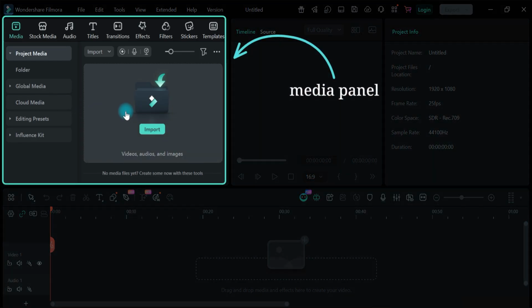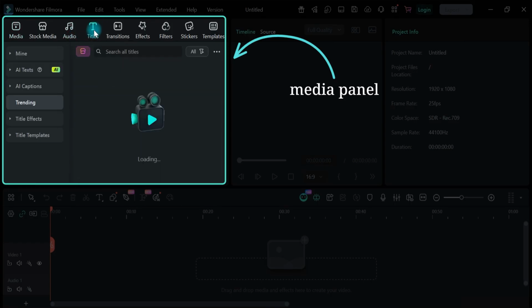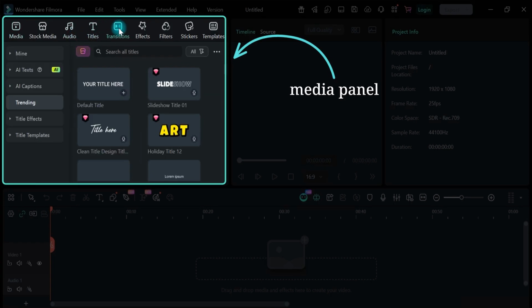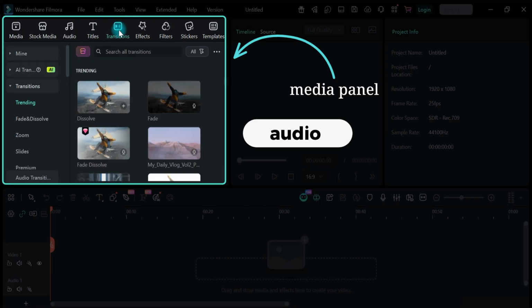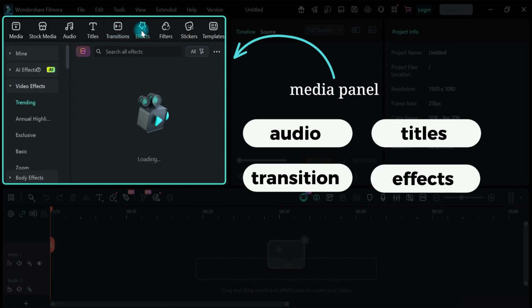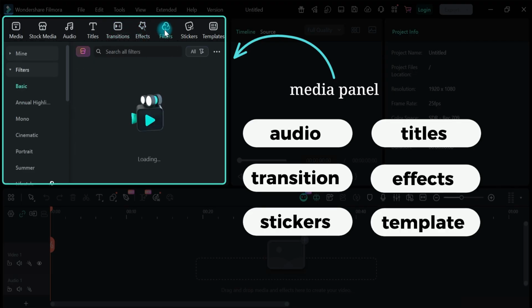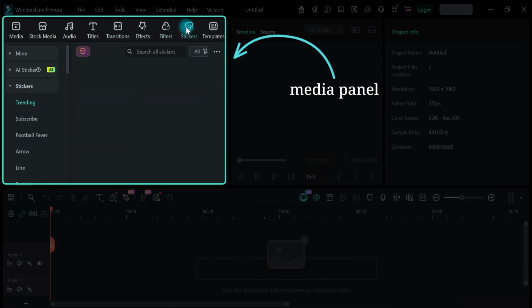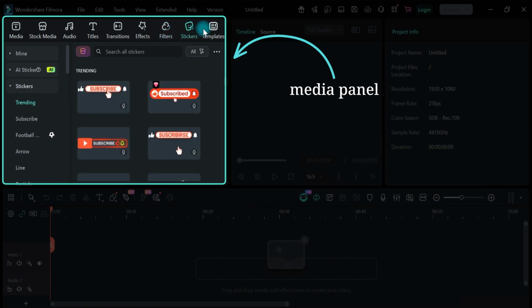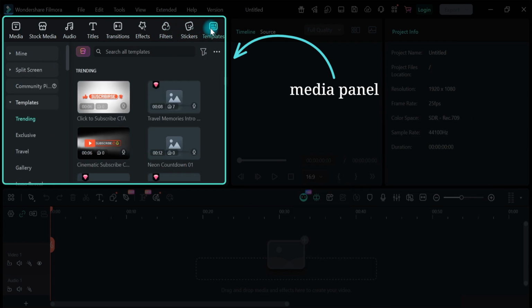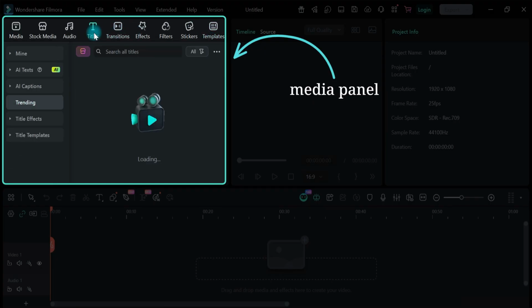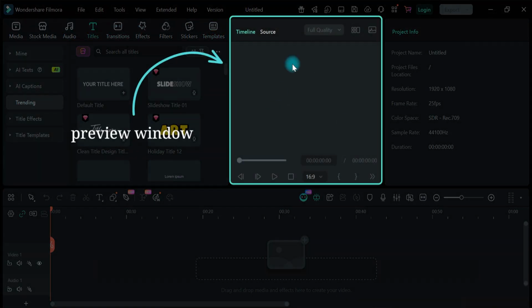The first section is the Media panel, located here on the top left side. This is where all your imported videos, images, music, and other project files will appear. And apart from Media, this panel also contains tabs like Audio, Titles, Transitions, Effects, Stickers, Templates, Filters, and more. So, anytime you want to add effects, text, transitions, or music to your project, this is where you'll mostly come to.